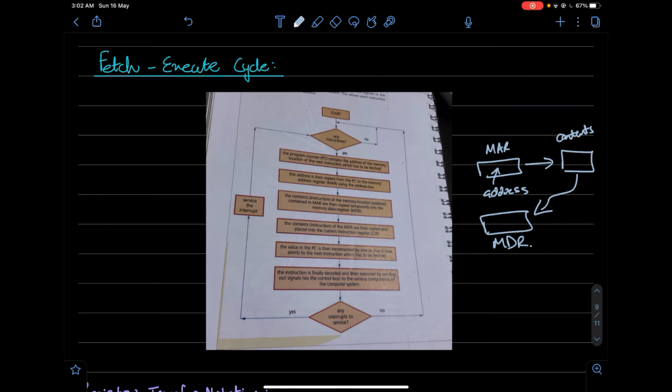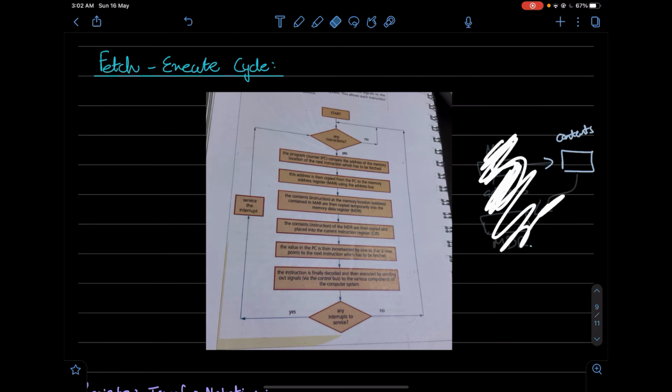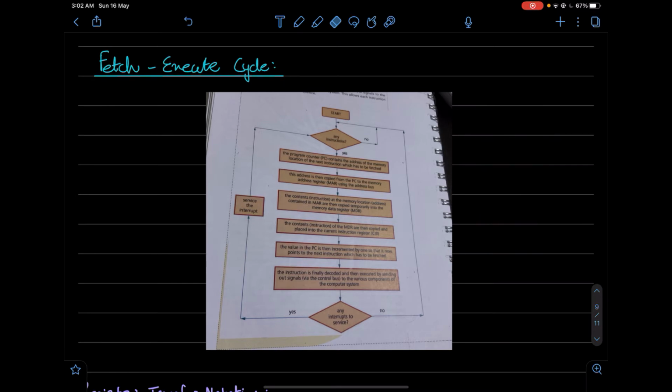So we'll be discussing the interrupts as well, right? If we have any interrupts, then we service the interrupt, and then we move on to the original any-instruction decision box. If we do not have any interrupts, then we just move on to the any-instruction decision box once again, right? So this is how our fetch execute cycle works in a nutshell, right?